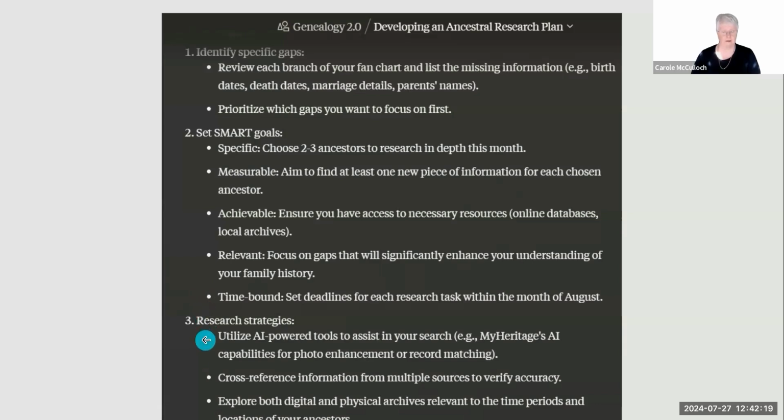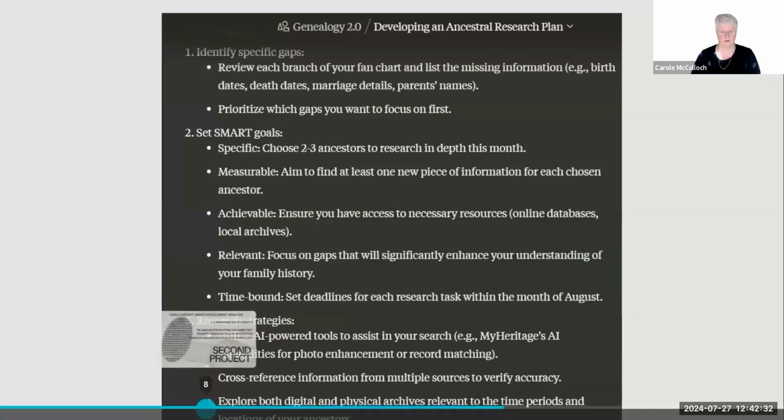The strategies: utilize AI-powered tools to assist in your research. Cross-reference information from multiple sources to verify accuracy, and explore both digital and physical archives relevant to the time periods and locations of your ancestors. A very comprehensive set of instructions or suggestions that I might follow now and set up my own research plan.